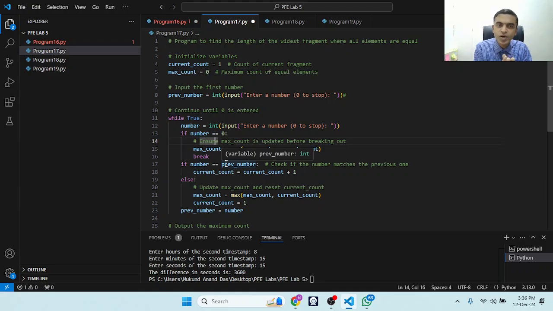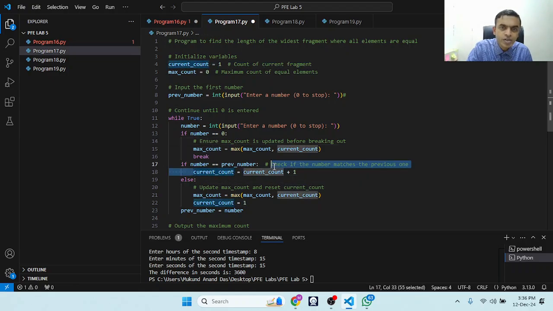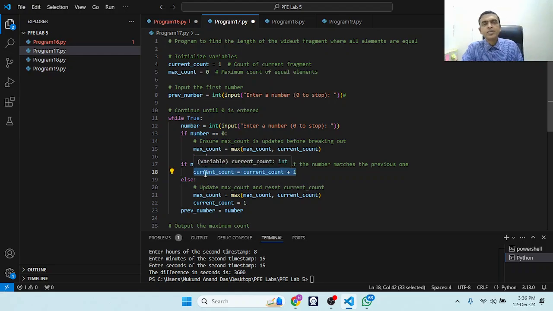Say the previous number was 1, and the entered number is also 1, then we will increase the current count by 1. Current count is already stored as 1 here, and now at this point current count will become 1 plus 1, that is equal to 2. And what will happen is we will say max count is max between max count and current count. Max count is 0, current count is 2, so the max count is 2 in this case.